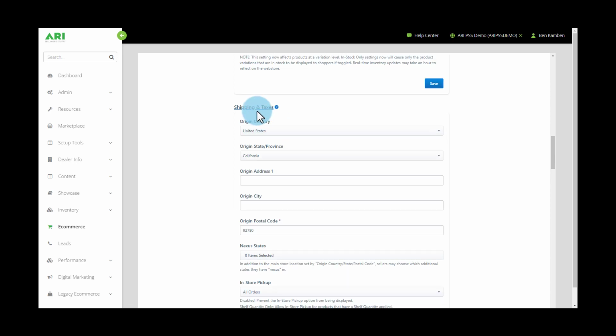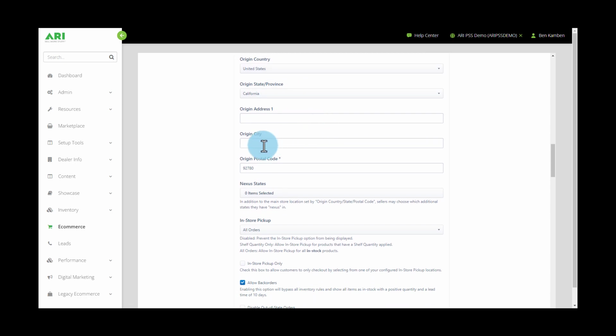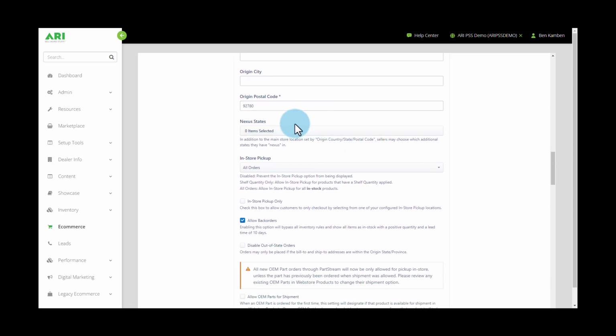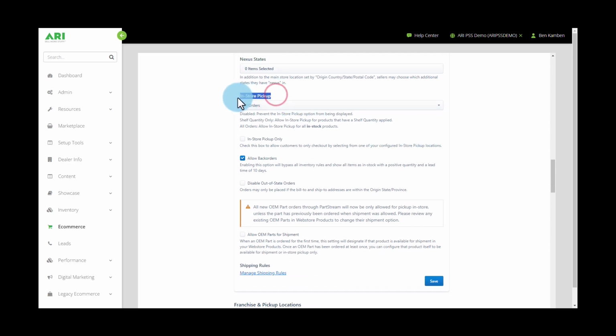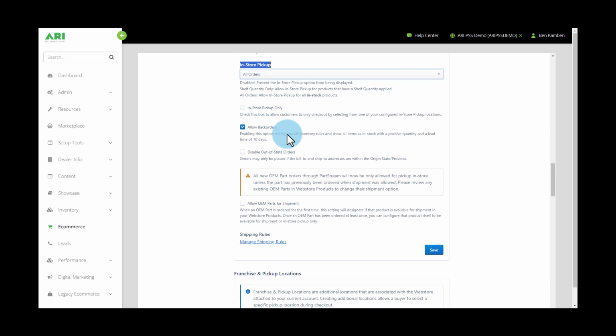Next, we'll get into shipping and taxes. You have your country of origin, the state, your city, the zip code. Next is states you will not have to worry about. In-store pickup. Now you have a couple options. You can do that for all the items on your site, only the ones that you have entered a quantity for, or completely disabled. In-store pickup only. If you want every single purchase on the site to be in-store pickup only, you can do that.